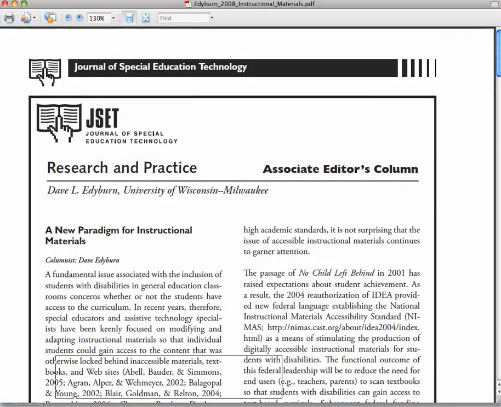A fundamental issue associated with the inclusion of students with disabilities in general education classrooms concerns whether or not the students have access to the curriculum. In recent years, therefore, special educators and assistive technology special.